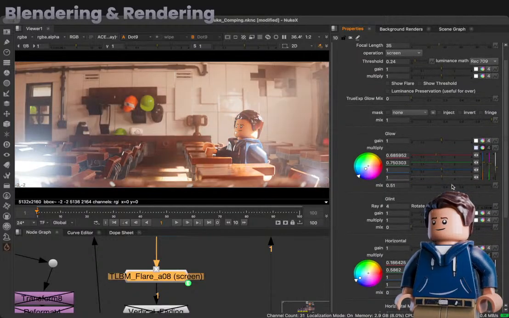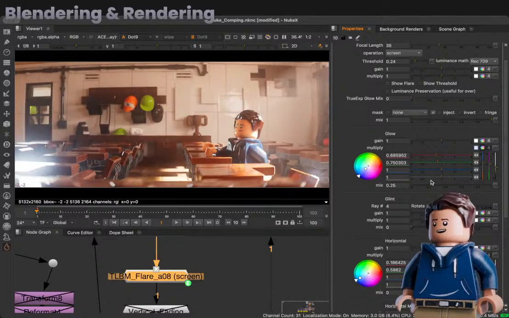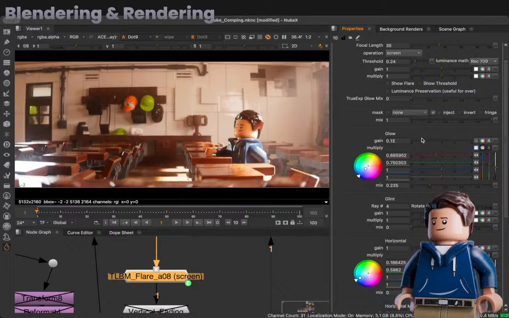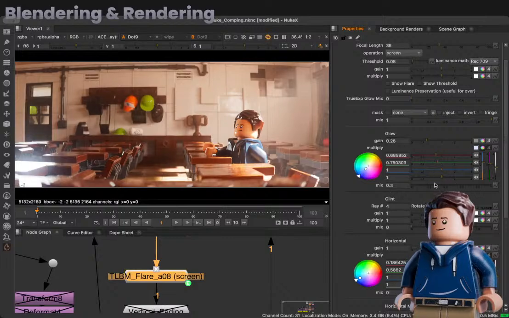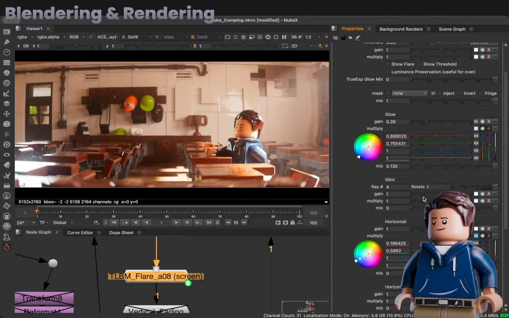Yeah, glow, it's pretty nice. It's a little strong, so I want to turn this down a little bit. Let's see. I'm actually going to put this on most of the scene here. Just a little bit. There we go. The blue tint to that.